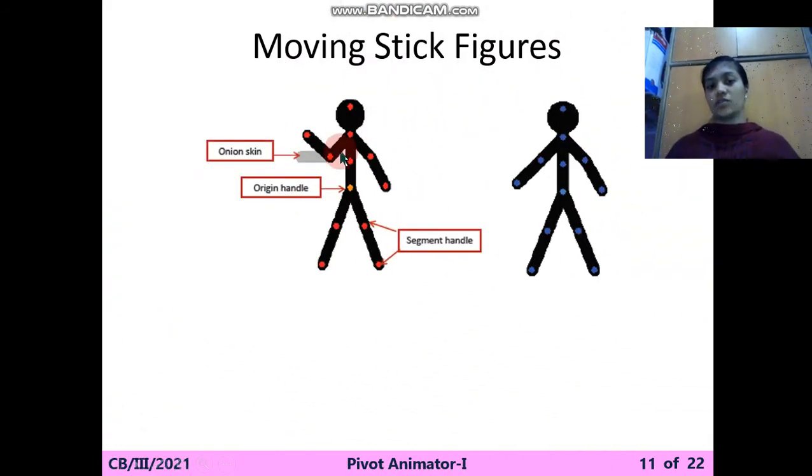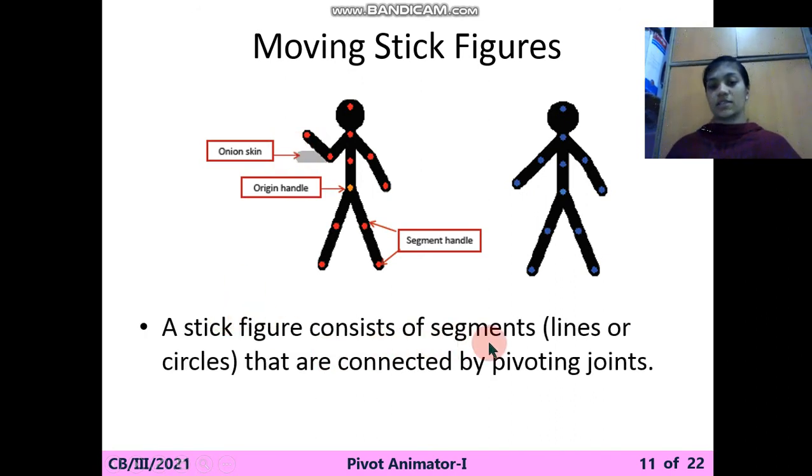Okay, as I told you, this is the origin handle, this is the segment or the red handles, this is called the onion handles. A stick figure consists of the segments, lines that are connected by the pivoting joints.